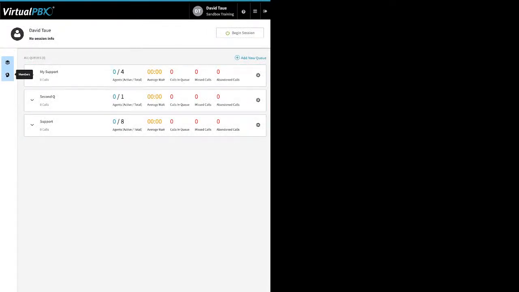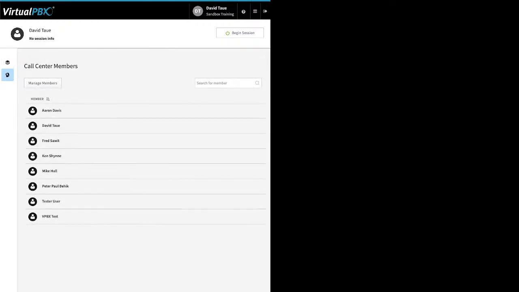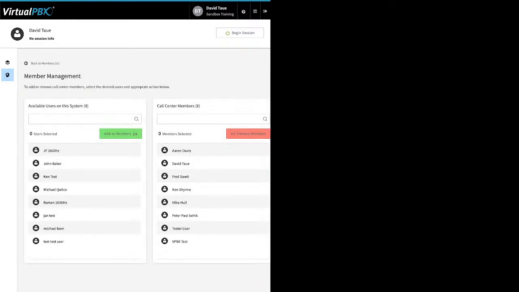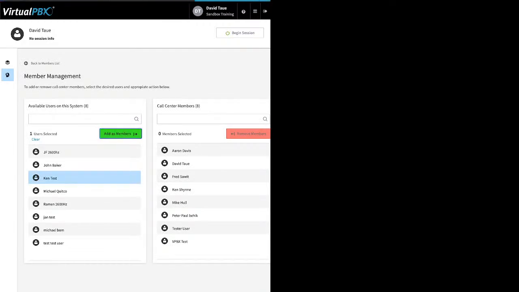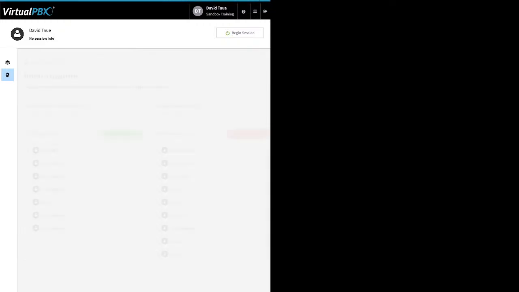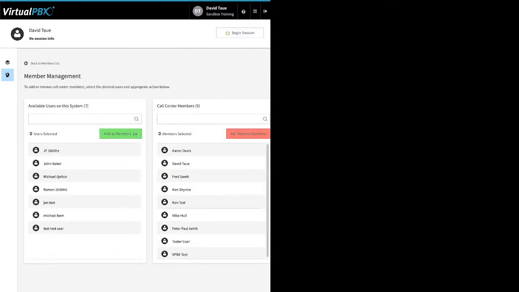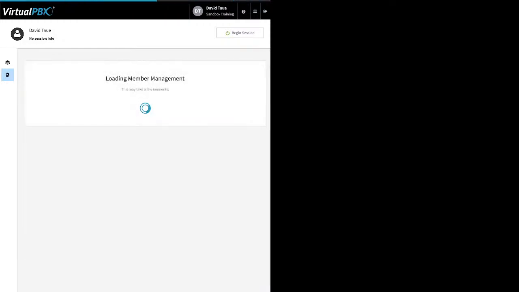Over here, you've got the little person icon for members. If you click on it, this list is all the people who are available to be in my queues. This does not have to match all of my staff members, but these are the people I said, okay, you can be in a queue. If I click on Manage Members, here I can click on people and then add them to be a member of the queues. Or if I decide I don't want them to be part of my queues, I can click and remove them.